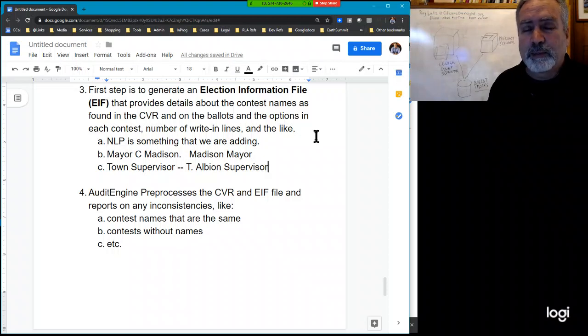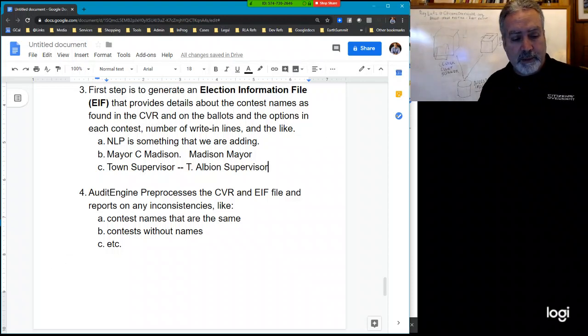Is matching up names. And this natural language programming is a new area of computer technology that we're now looking into using, so we don't have to have such an exhaustive list. But at this time, I will show you what the list looks like in a typical case.